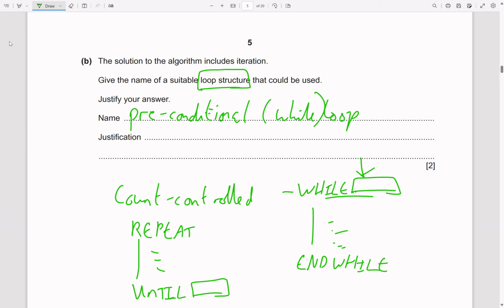Right, justification. I suppose the reason is we don't know how many times they're going to enter numbers, like until it's 27, and of course, until it's 0. So let's try and say that we don't know how many numbers the user will enter until 27 or 0.